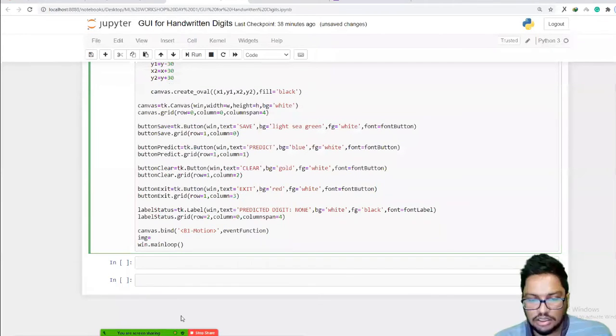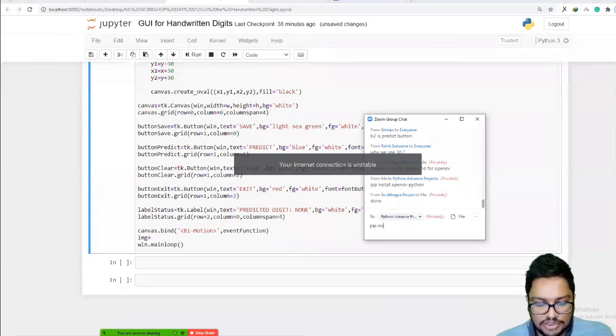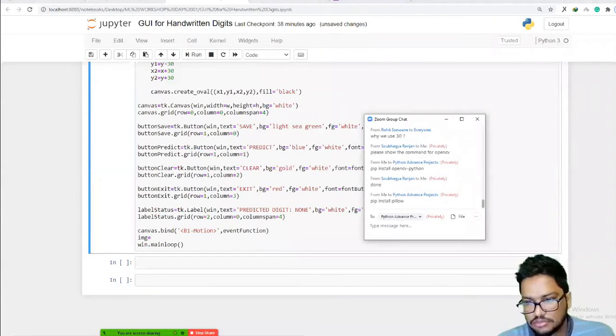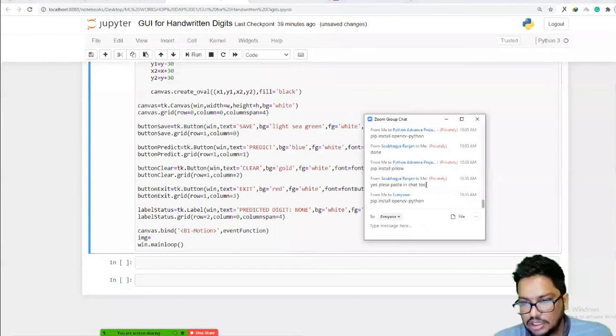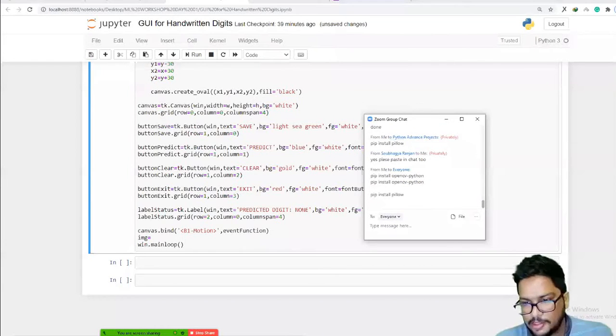Share it in the chat. And the other thing is pip install pillow. Okay. Sorry, I have to send it to everyone. Okay. Sorry, the other one is pillow. Right.